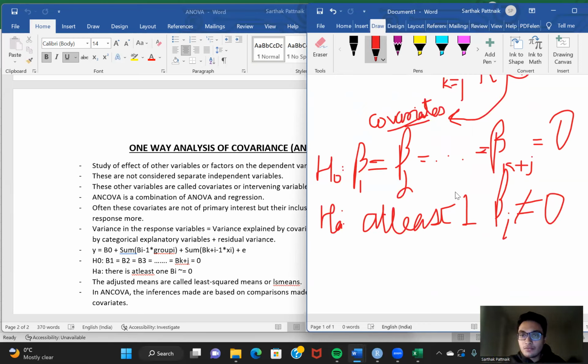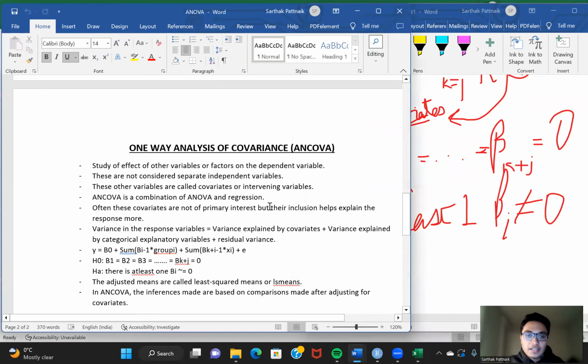Therefore, while initializing my null hypothesis, I'll take the entire set and check for all the parameters. For the alternative hypothesis, I need to see whether the groups are different as well as whether my numerical continuous variables or covariates have a significant impact on my ANOVA model. In case of ANCOVA, the adjusted means which are calculated are called the least square means. These means are calculated after you adjust for your covariates or numerical variables.